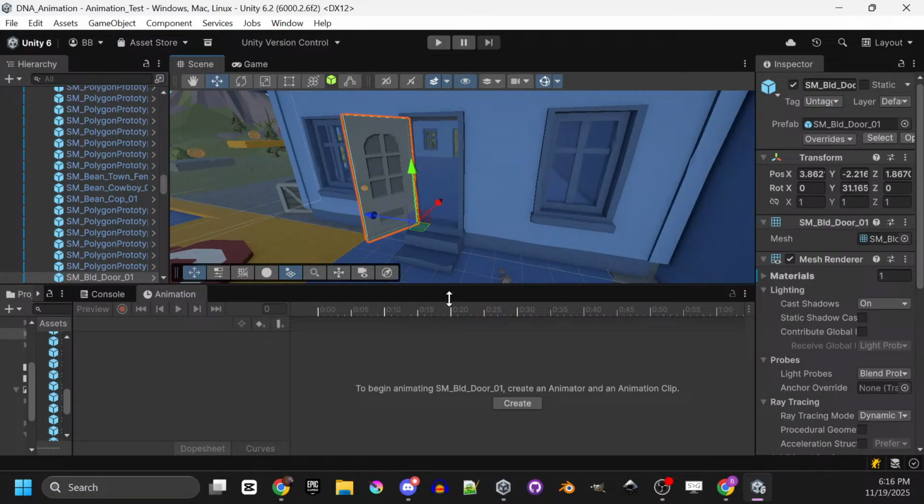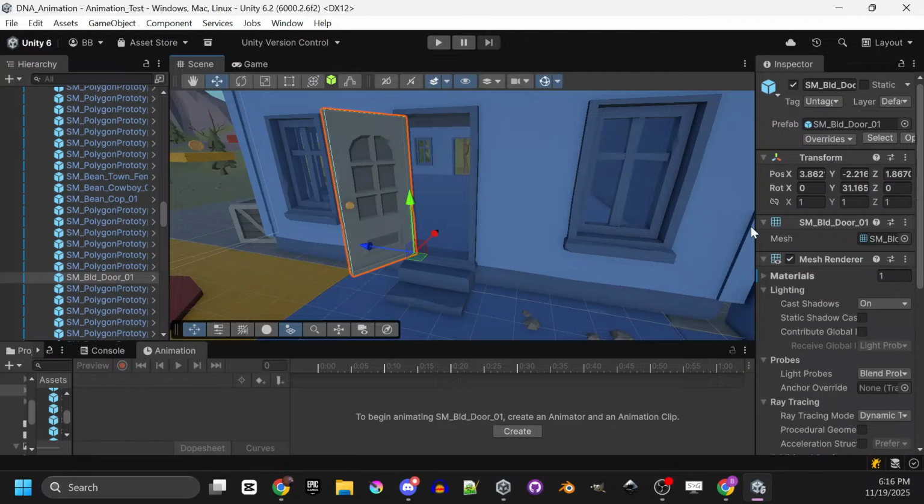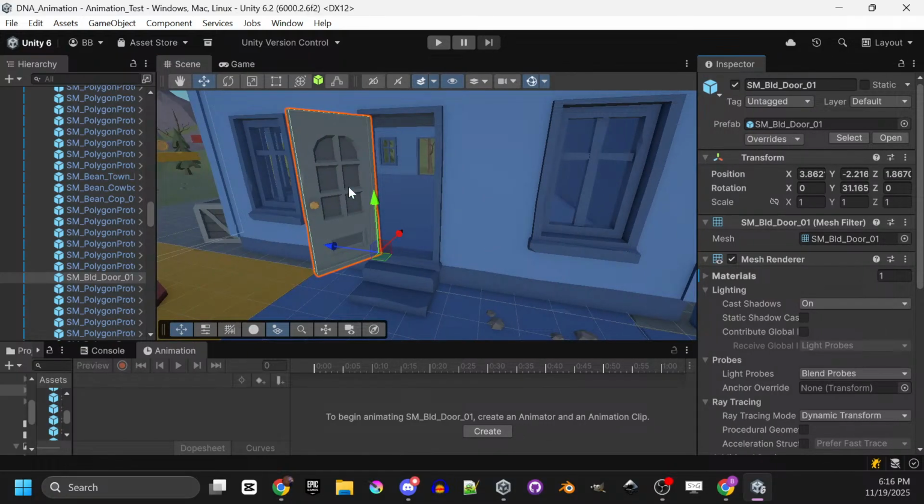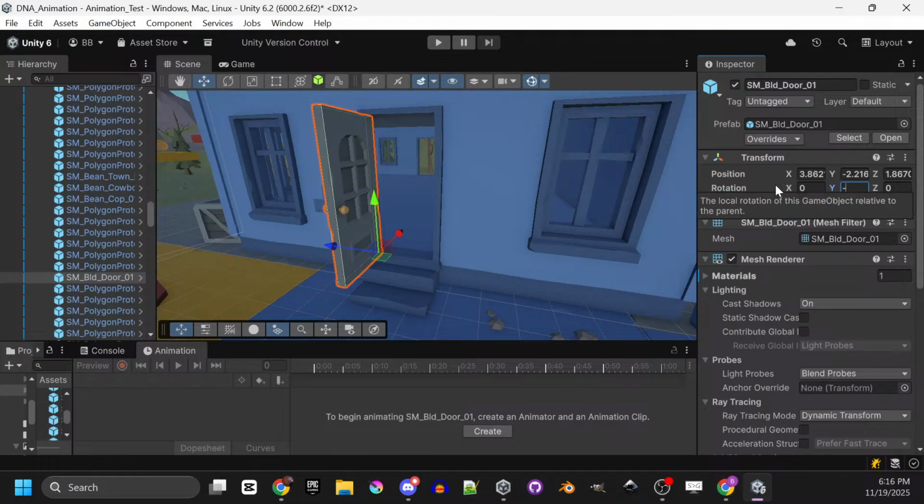But the first thing we want to do is go ahead and close this door. The door is open. What we can do is, I think if we zero out this rotation, it's just going to be like this. I think the closed door is actually -90.